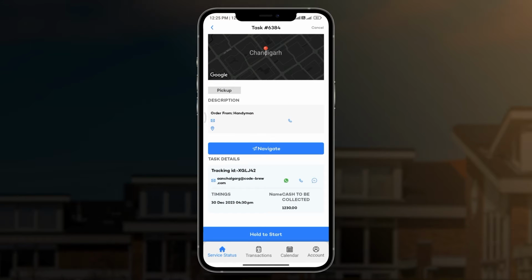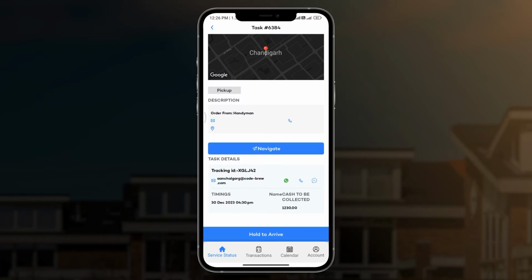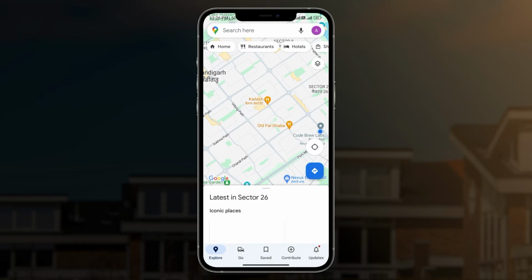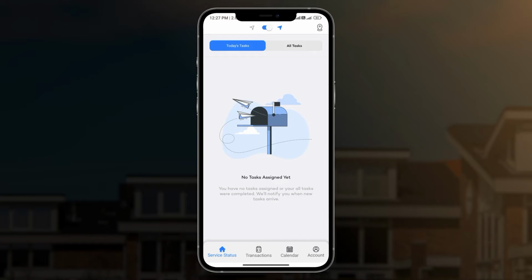To start the service procedure, the service provider has to hold this button, and then they can navigate to the customer's address with the help of navigation like this. Once the service provider reaches the user's location, they have to hold this button to confirm their arrival, and then press the hold to complete button to complete the service. After a service is completed, the admin can view it in the order history. The user can find it in the past orders under My Orders section, and the service provider can also view it in the task history section.